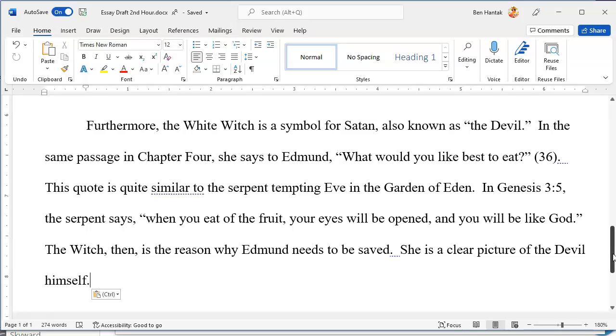This quote is quite similar to the serpent tempting Eve in the Garden of Eden. In Genesis 3:5, the serpent says, "When you eat of the fruit, your eyes will be opened and you will be like God." The witch, then, is the reason why Edmund needs to be saved. She is a clear picture of the devil himself. That is a nice, concise body paragraph.